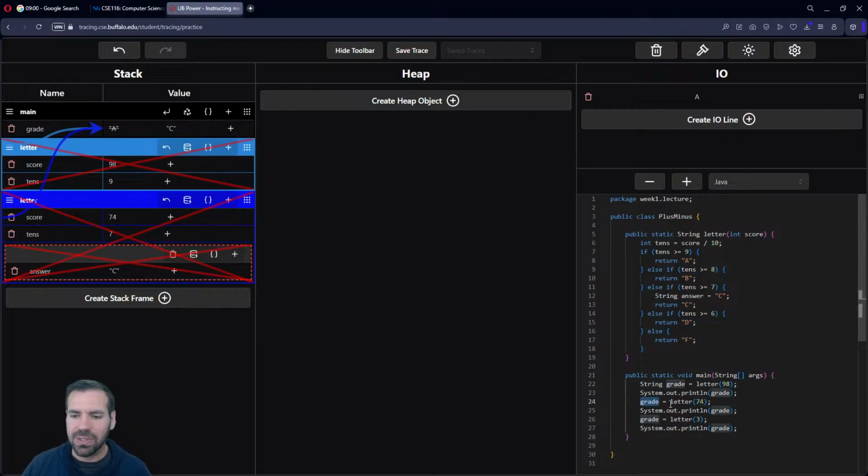So grade equals the return value of letter of 74. It ended up returning C, so we put C over here. And by the way, this isn't really something we would do. We would just do return C just like we did in the other ones. But the only reason I'm setting it up this way is to talk about code blocks for the first time. And it's the only reason I'm declaring that variable there, just to talk about code blocks. Okay, and then we move on to the next call.